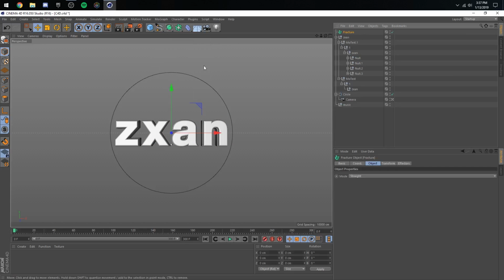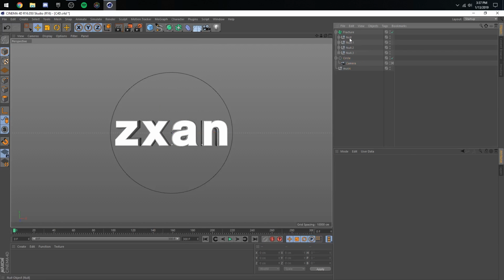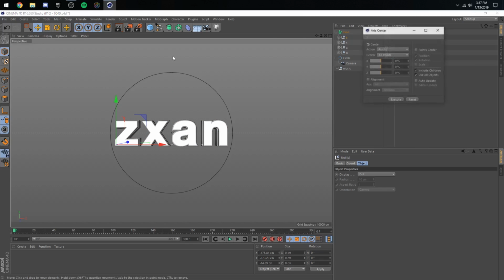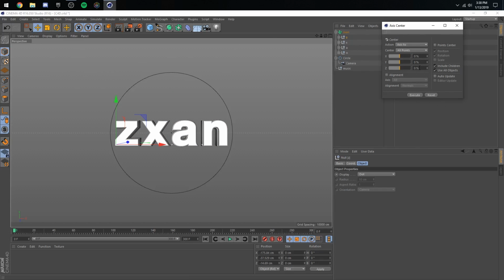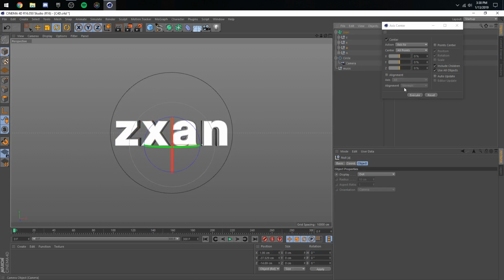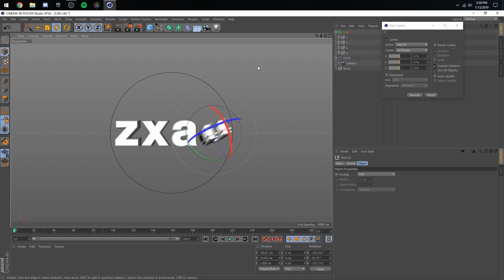I'm going to go MoGraph, Fracture, and drag all these into the Fracture. I'm going to delete this, and now I'm going to save. Going to rename all these so they're easier to look at. Then after that, I'm going to go to Mesh, Axis Center. It's going to center the axis, so if I try to rotate the text right now, it would rotate from the bottom, but we don't want that, so I'm going to click on each letter and click execute, so now it rotates from the middle.